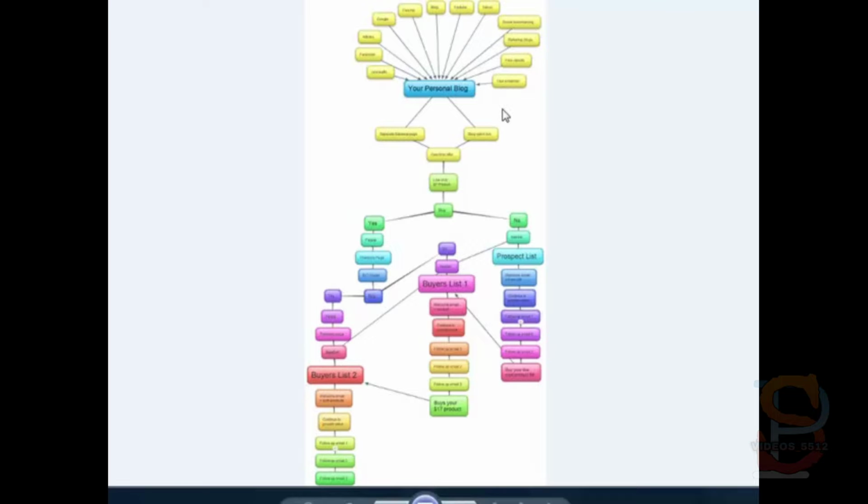The next tip, and this is the last tip of the video: always split test until you have a good opt-in rate. I did briefly mention this in one of the other videos, but I will say it again. It's very important that you split test your squeeze pages. Your squeeze page is basically the start of your funnel.